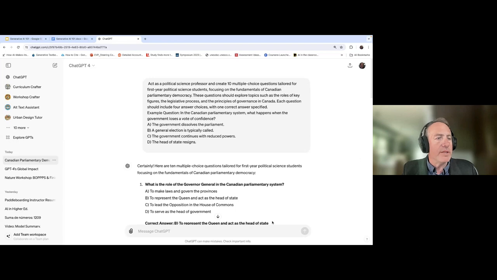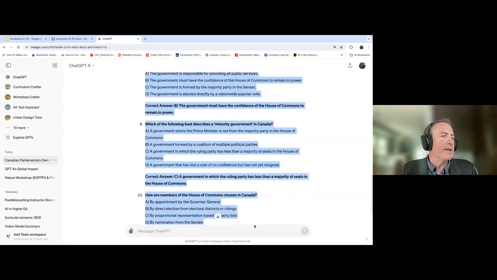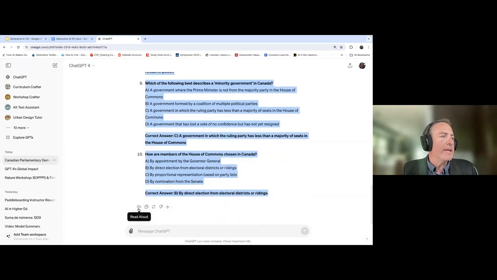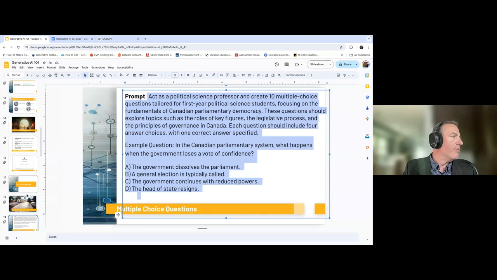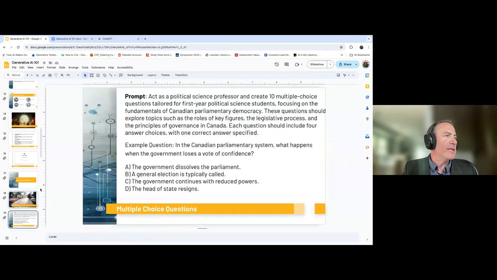So here's the output that came out. And from there, we can copy paste it, we can regenerate it, we can read it aloud, or we can change the model. So one more example, and then I'll give you a few minutes to play.